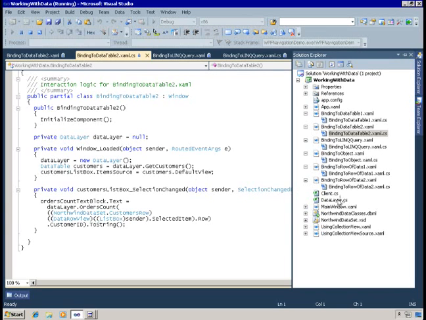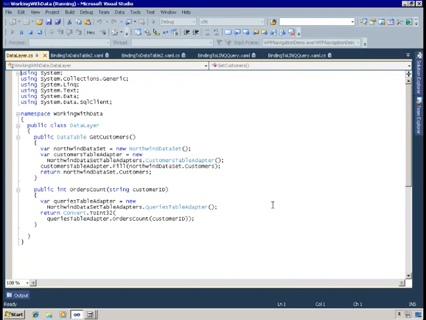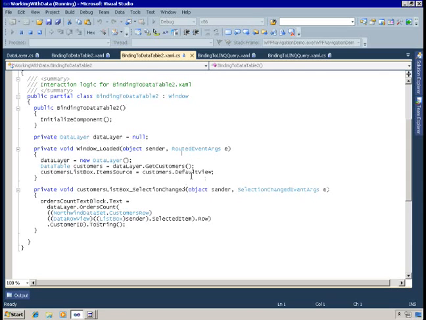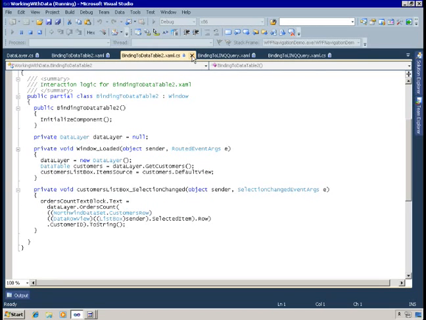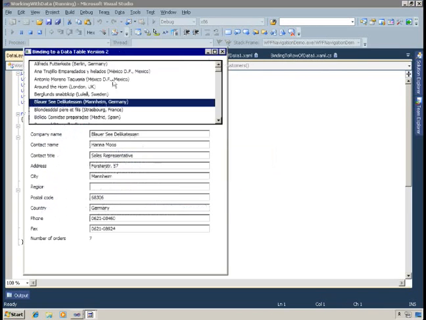Now the data layer, I also kept very, very simple. It calls the table adapter, and then it returns customers as a data table. Now I suppose, thinking about it, that I could have had this return a strongly typed customers table rather than a weakly typed data table, and then I wouldn't have had to bind the list box to the default view. But the way I wrote this, it just returns a generic data table, and then I have to bind to the view. But once I do that, this works exactly the same.